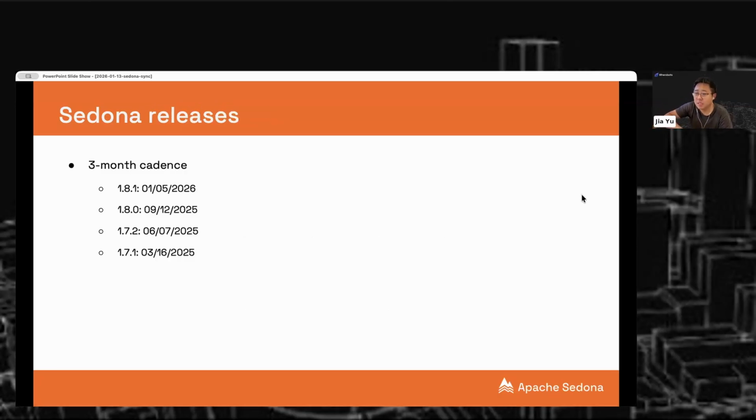In terms of releases, Sedona follows a 3-month release cadence. So basically, we publish a new release roughly every 3 months. In 2025, we published almost 4 releases: 1.7.1, 1.7.2, 1.8.0, and last week we published the latest minor maintenance release, 1.8.1.